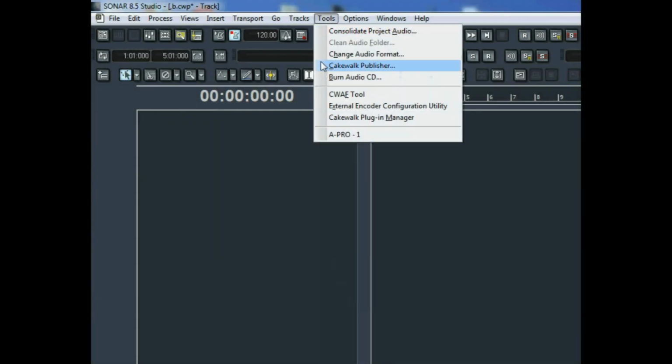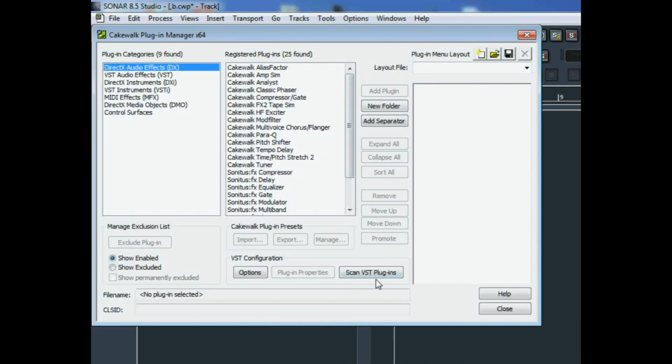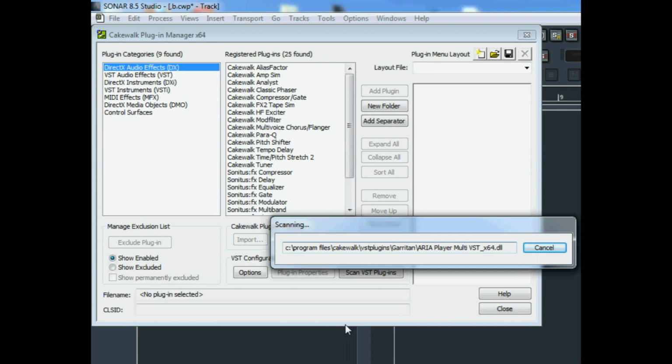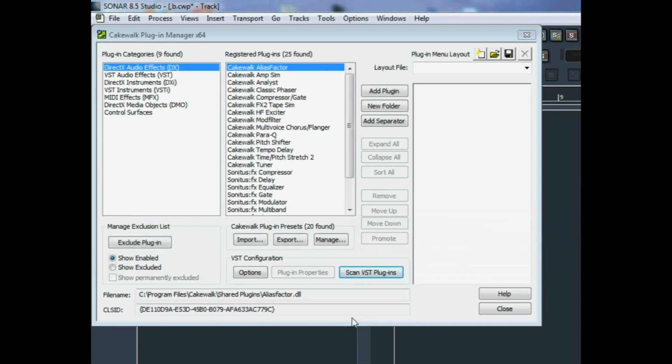After installing Aria, I go to the Plugin Manager in Cakewalk. I need to have the Plugin Manager scan the VST folder to register all new VSTs. When the scan is over, all of my VSTs are listed according to type in long lists. These can be organized so they're easier to find as you build a project.